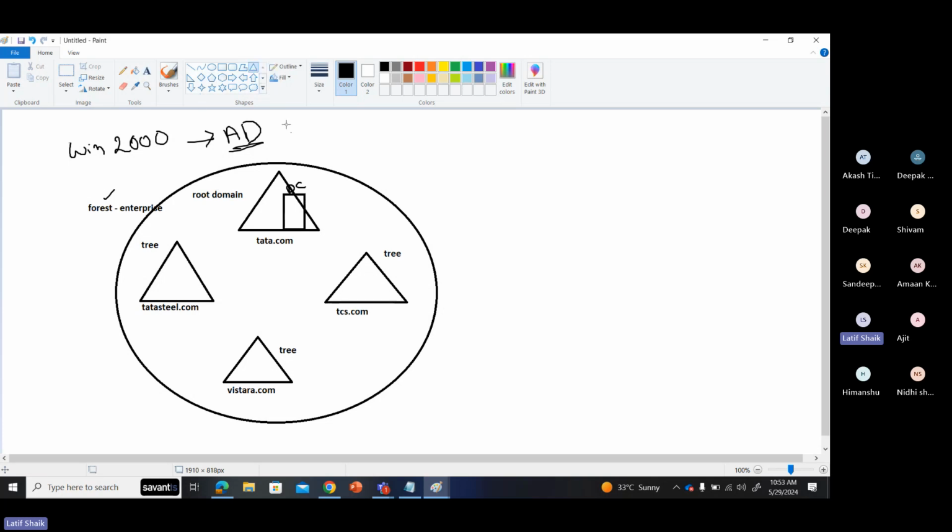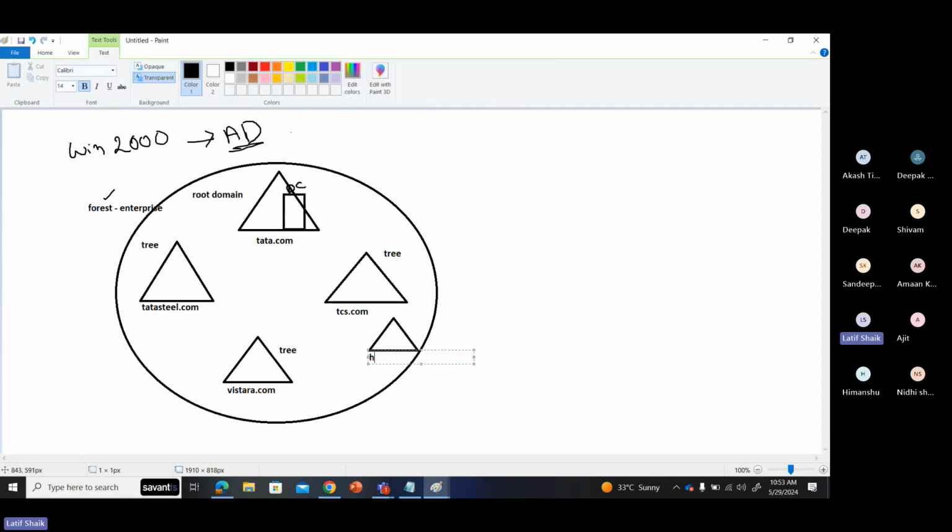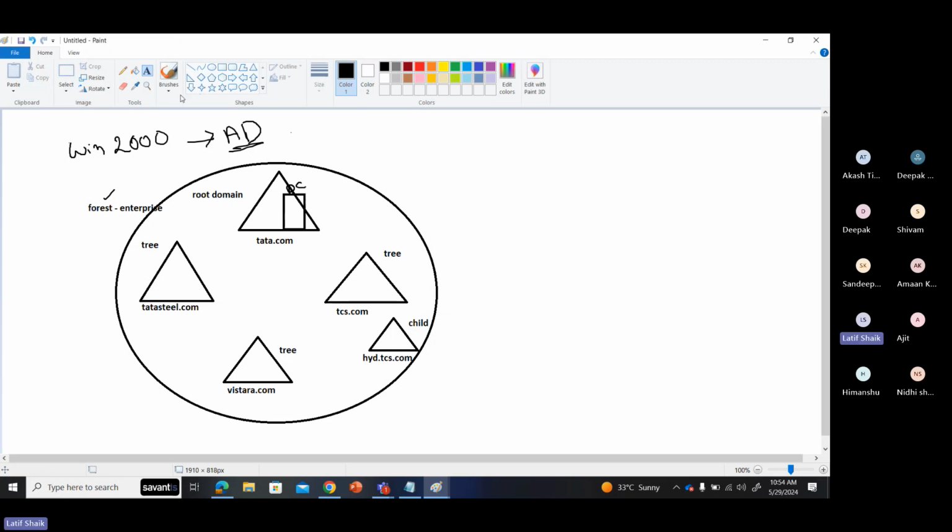Of course, there is one more point also. For example, I have another domain name, hyd.tcs.com. So it is a child domain, which is under this specific tree domain. Like under any domain, there is a child domain. Is there? You tell me.